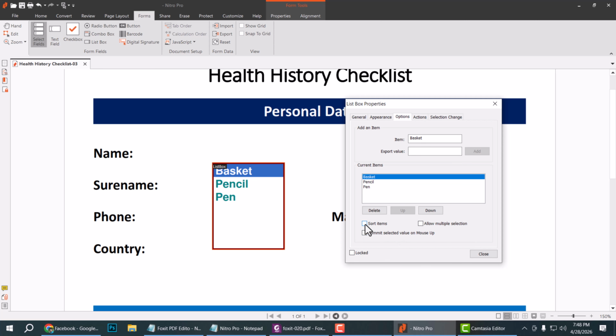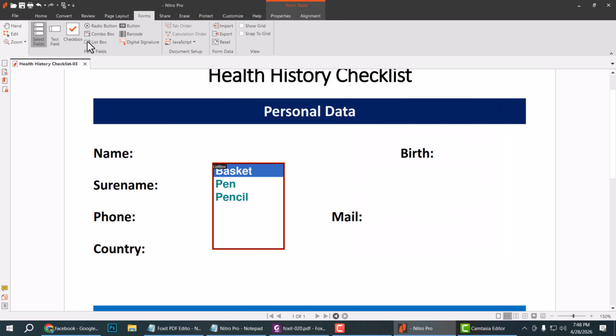Also you can sort items. Now select colors and see this. Our list box is now fully modified.